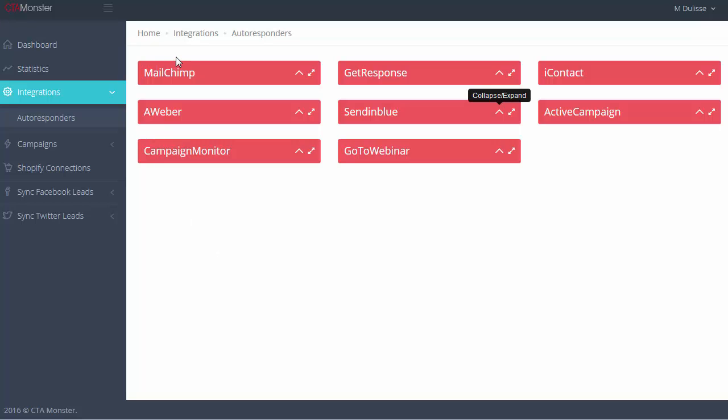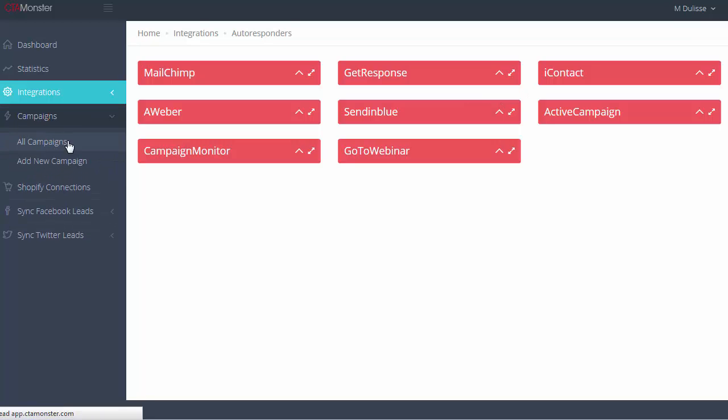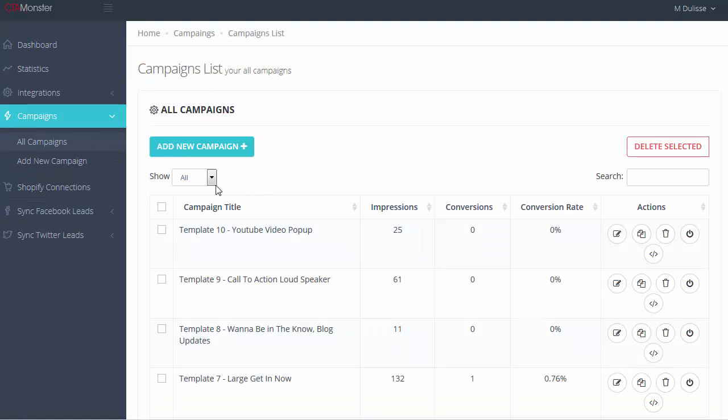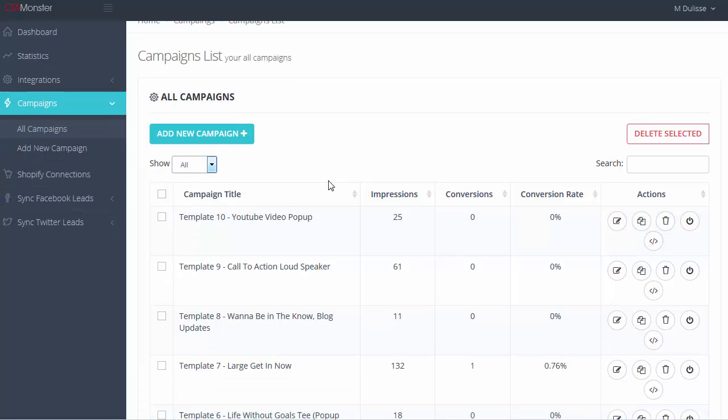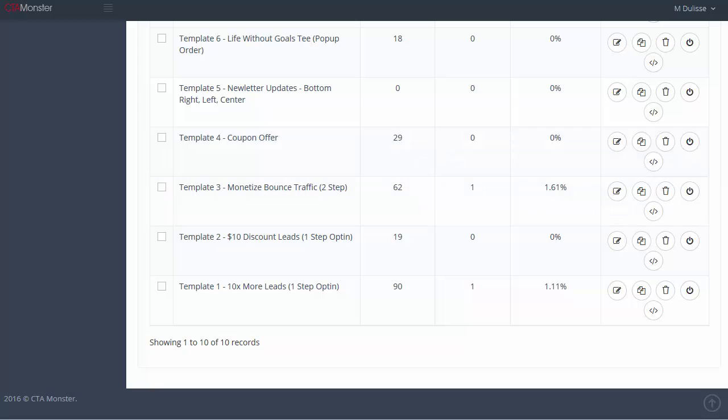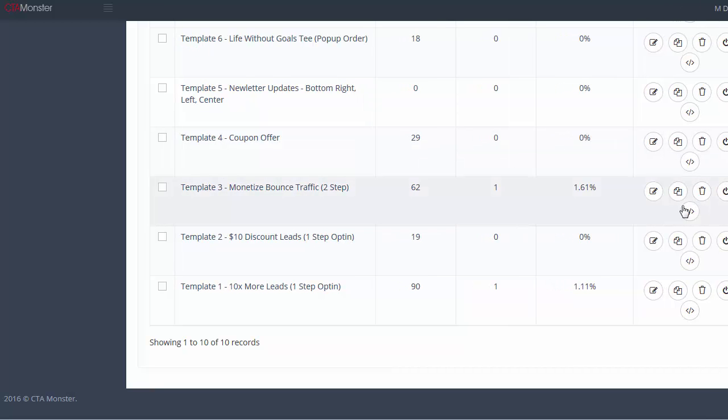I just want to show you how easy this is to use. So for example, I'm going to click on campaigns, and there's a number of templates that I've used already and that are included. So I'm going to select all here. I'm just going to spread this out a little bit. I'm going to come down here and select template number 1, and I'm going to click on edit.